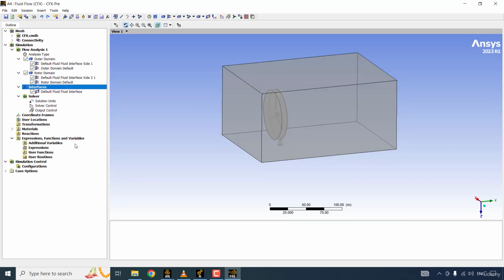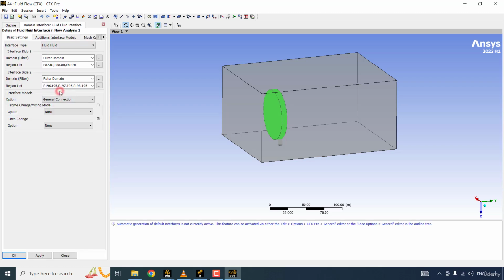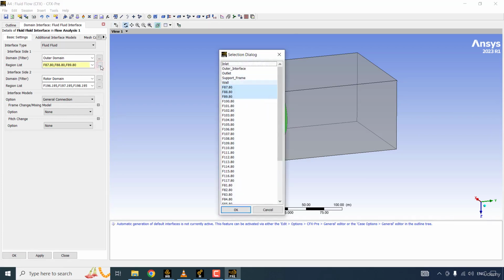By default it has identified the interface between the two domains. It is showing as default fluid interface. We shall rename it to fluid interface and first specify the interface boundary condition. So as per the domain filter, the first side is having outer domain, the next side is having the rotor domain. In the region list, we shall click these three dots and then choose.